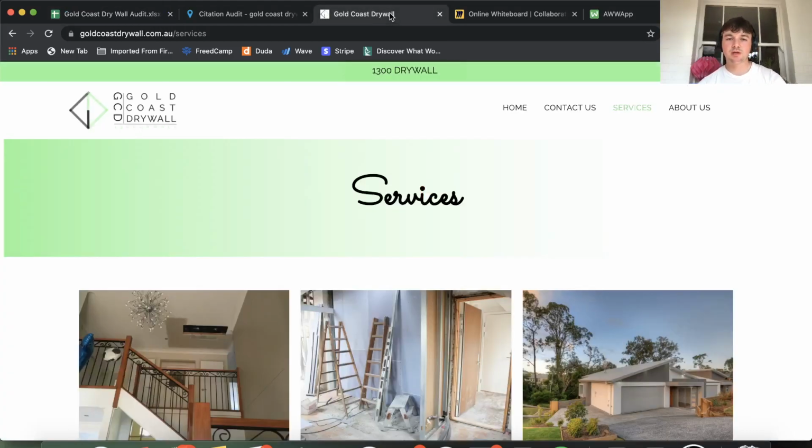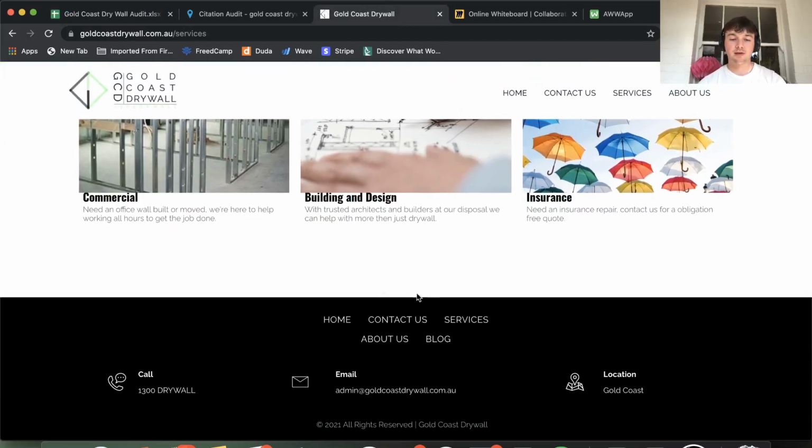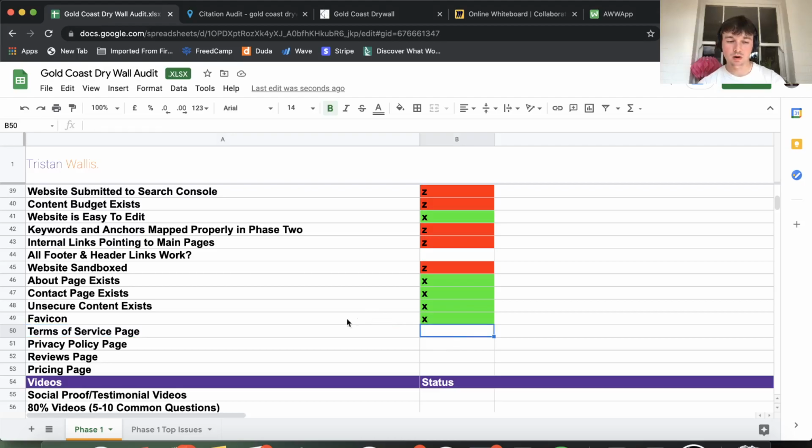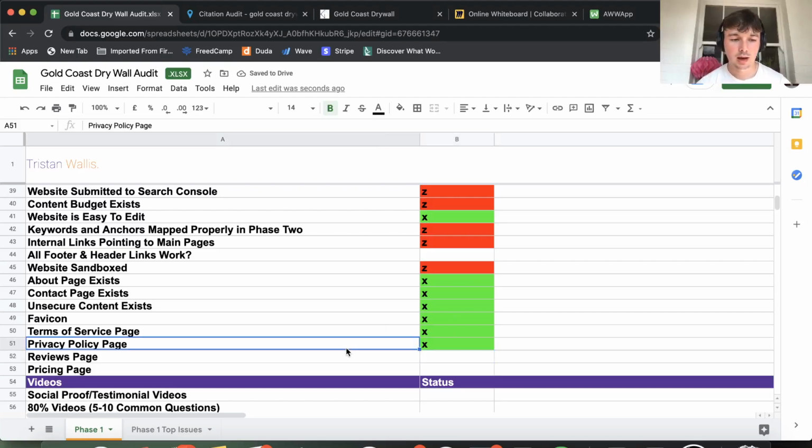Terms of service page. I'd highly recommend having one of these, and they don't seem to have any kind of legal pages on there. I'm not going to explain why you need them. Doesn't really take a genius to work that one out, to be honest. It's good for a number of different reasons. It also creates that trust with Google. So yeah, I'd highly recommend having them in place.